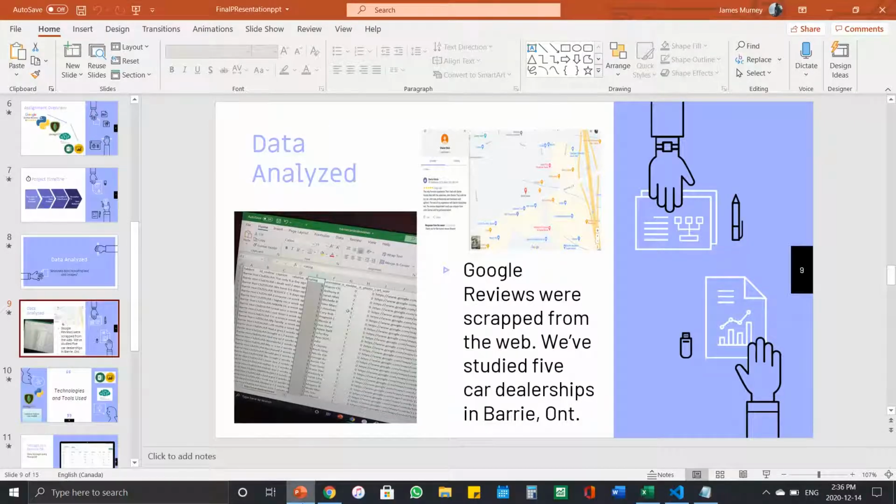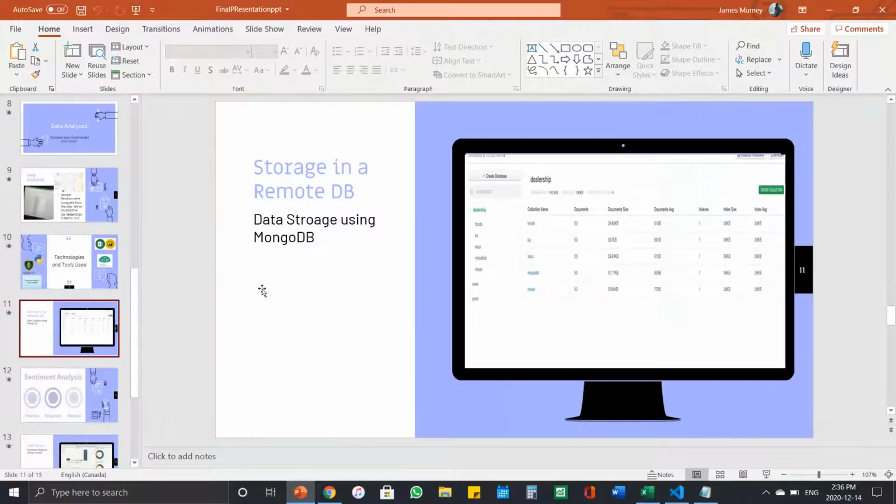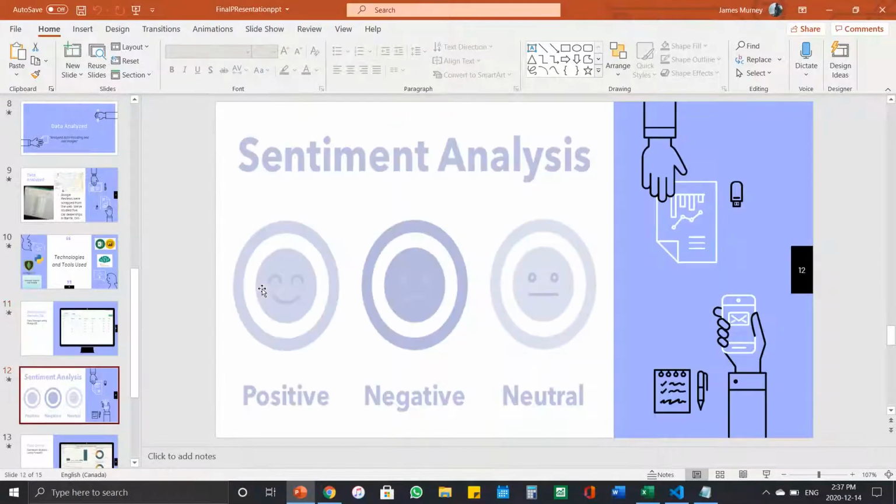Go back to PowerPoint. Of course, the technologies that were used as a whole are on here. We used Python and MongoDB on the left side here as our main ones. Storage into a remote DB, like I said, we had our data stored into MongoDB as I showed. And from that point, we passed it on to our next teammate to complete our sentimental analysis.